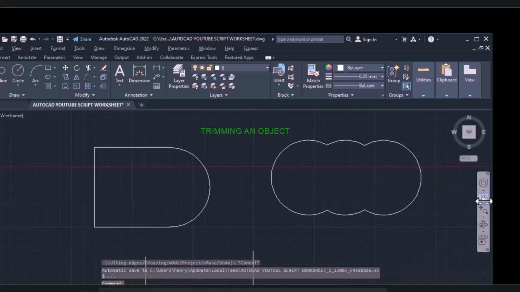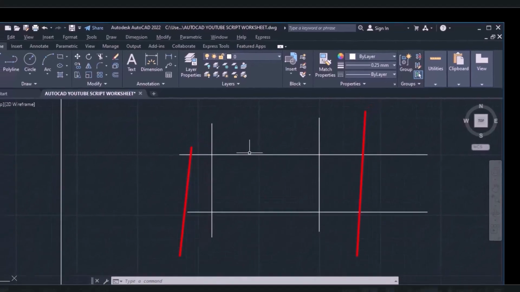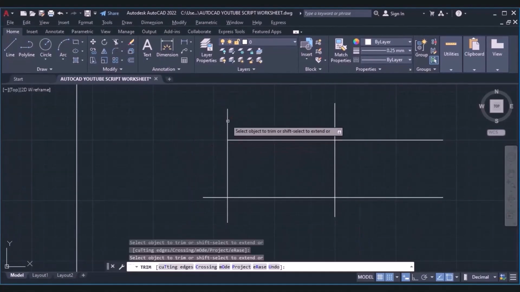Okay, so I will look into another example. Now I'm going to be trimming out these other lines. So I'll activate the trim tool. Okay, this time I will trim this, I'll trim this, I'll trim this.